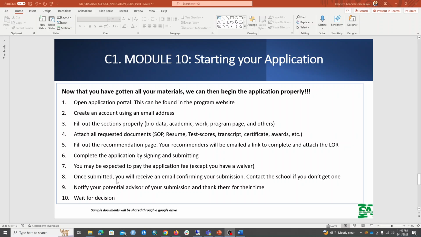So once you submit your application, you receive an email confirming you submitted your application. But if you don't receive any email, you have to contact the graduate department. You let them know that you submitted an application, you have not gotten confirmation, and then they're going to confirm it. Notify your potential advisor of your submission and thank them for their help and time.